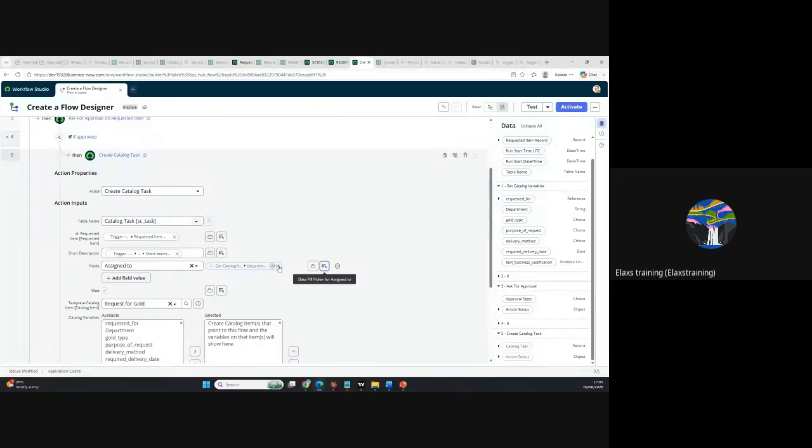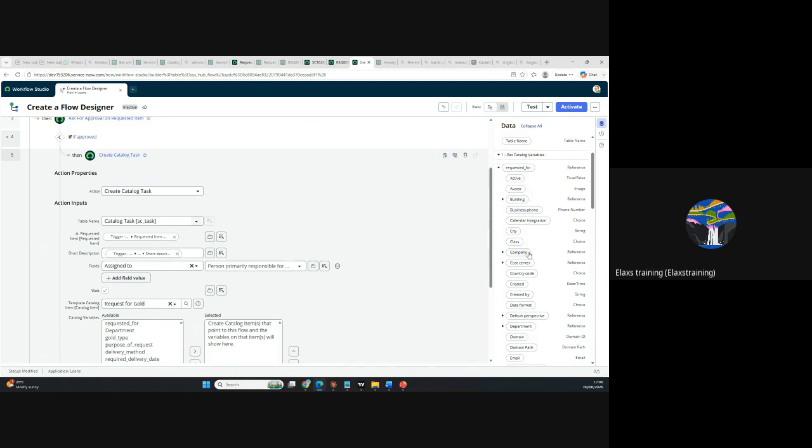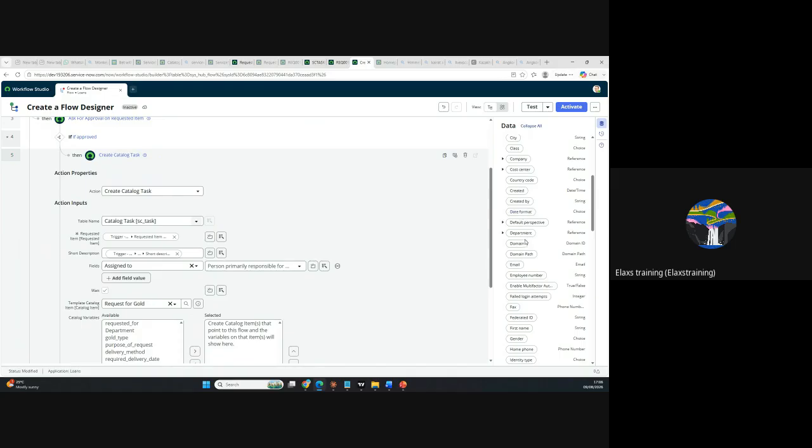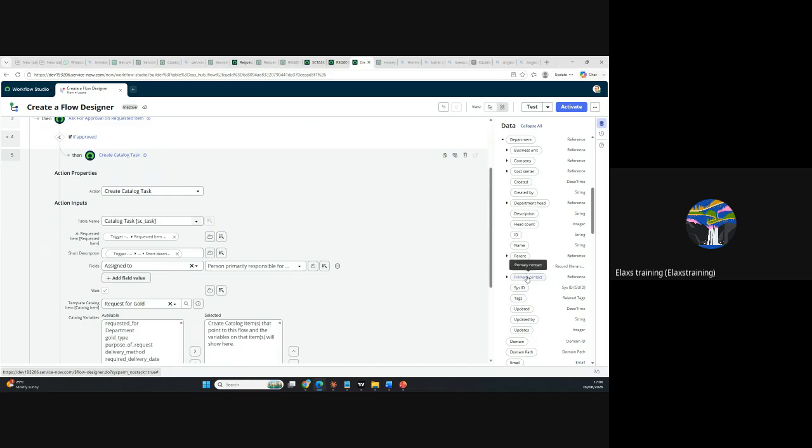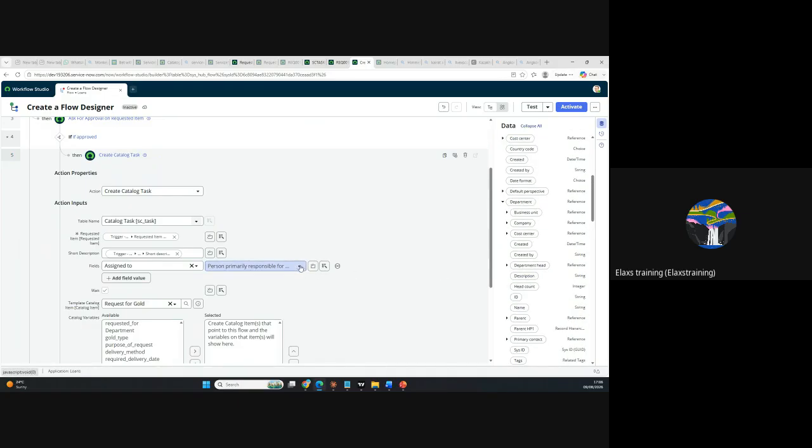You can assign it to an IT team, an IT group. You can assign it to anybody. You can also auto-populate that and say, okay, I want it to be assigned to the group of that requested for, the department of that requested for. So you go to department. It can be assigned to the department of the requested for, the head of the department, whoever you want to assign it to.